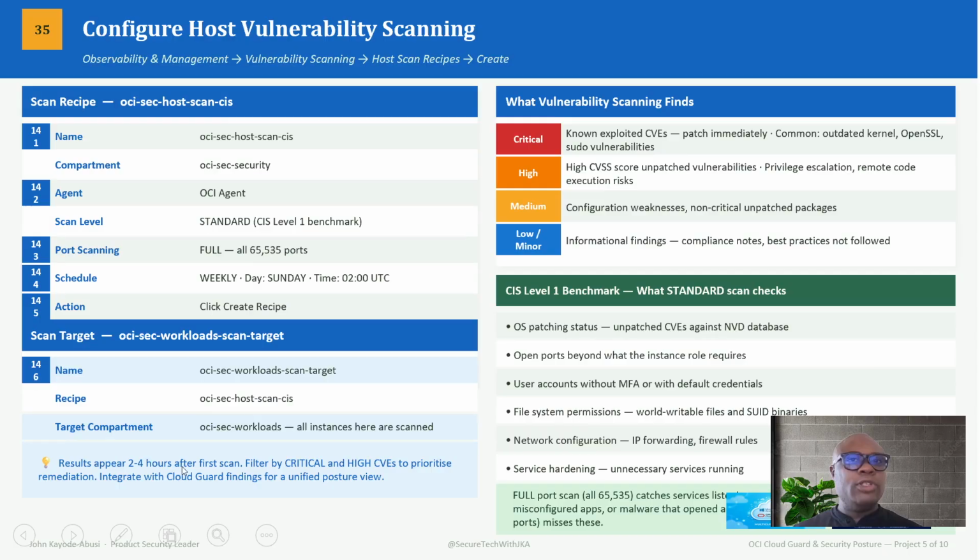Results appear in 2 to 4 hours, just for you to know. Filter by critical and high CVEs to prioritize remediation. We all know that when you have your vulnerability scanning and you have the report, the next thing is that you want to put in effort on those that are very critical or high. So you want to look at their CVEs for risk scoring. If you look at the CIS level 1 benchmark here, what can the standard scan check? It checks for OS patch level.